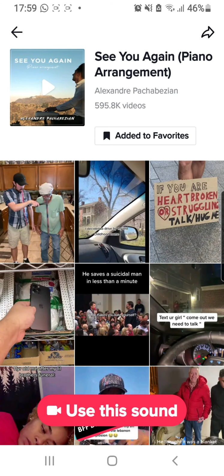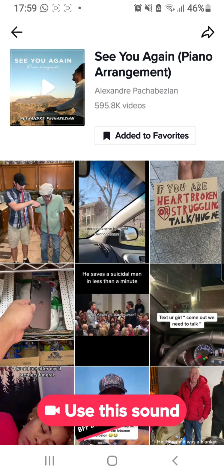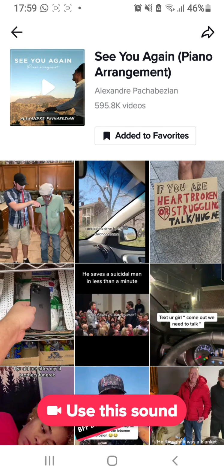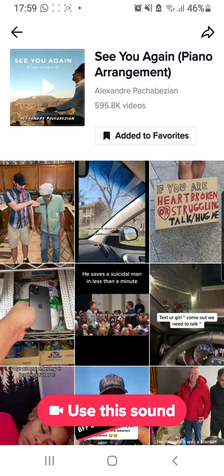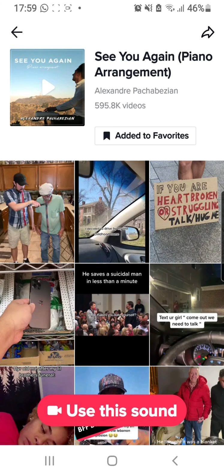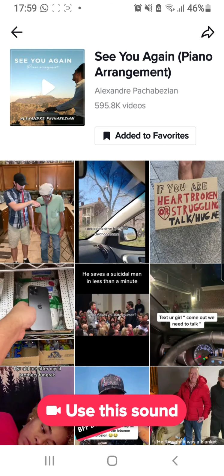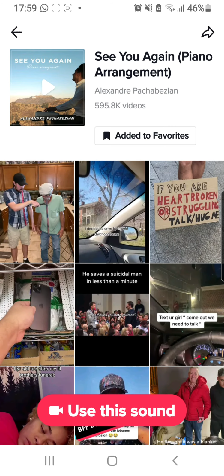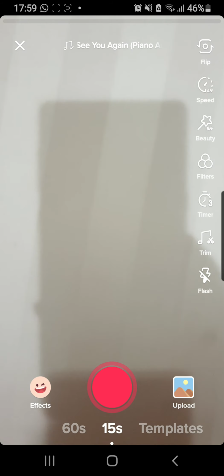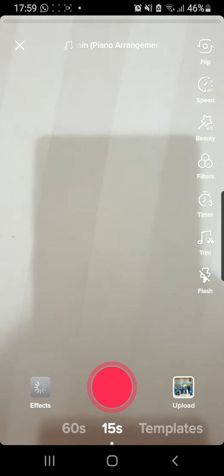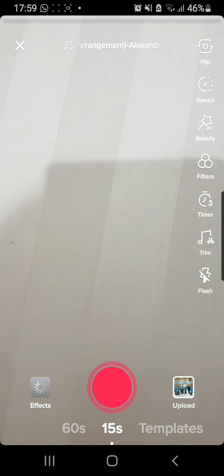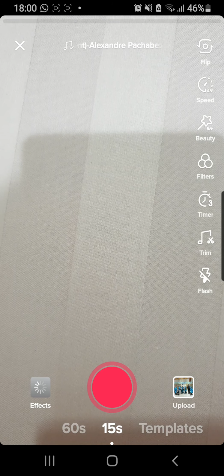And now I'm going to show you the 3 ways you can use the sound on your video. Right now there is a use this sound button on the very bottom of the page. And now I'm just going to press use this sound. And as you can see now, the sound is on the top of the page.